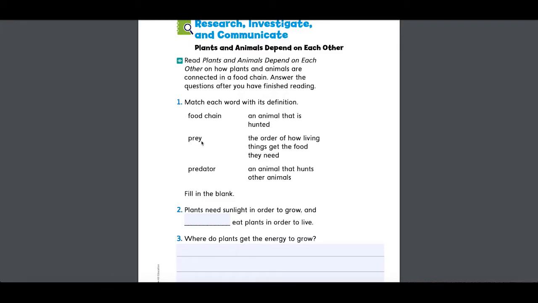And then a prey, if you remember, is an animal that is hunted. So prey, usually the little ones, is the worm, because the worm is hunted by maybe larger animals like skunks or birds. Another prey example could be a little fish that is hunted by a shark or a larger fish.